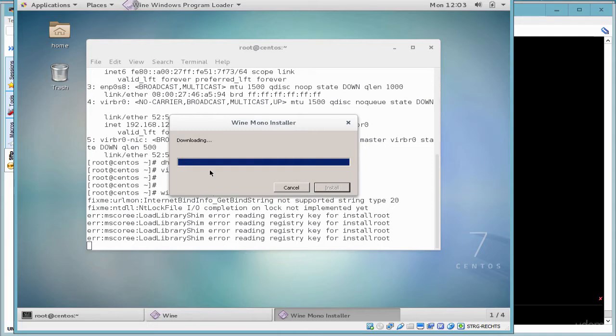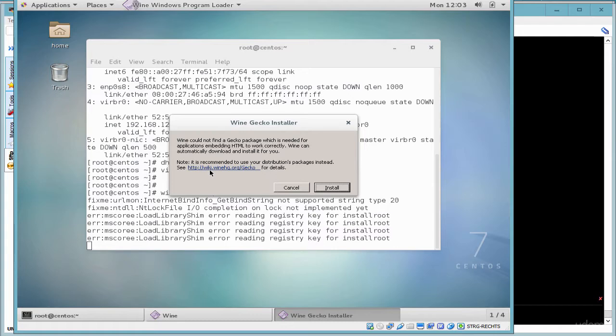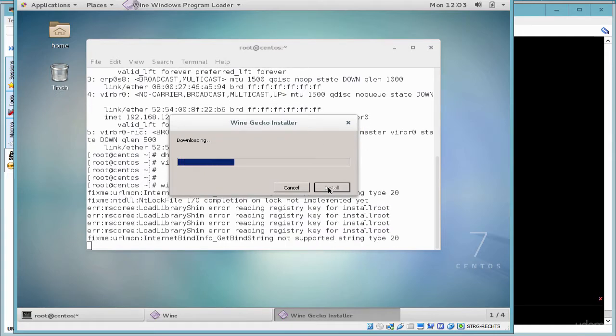Once that is done, you need to install that as well. So I'll just wait for that window to pop up, and then we'll install that as well. This may take a short while depending on the speed of your machine and things like that. But here's the WineGecko installer. I click install, let that install.